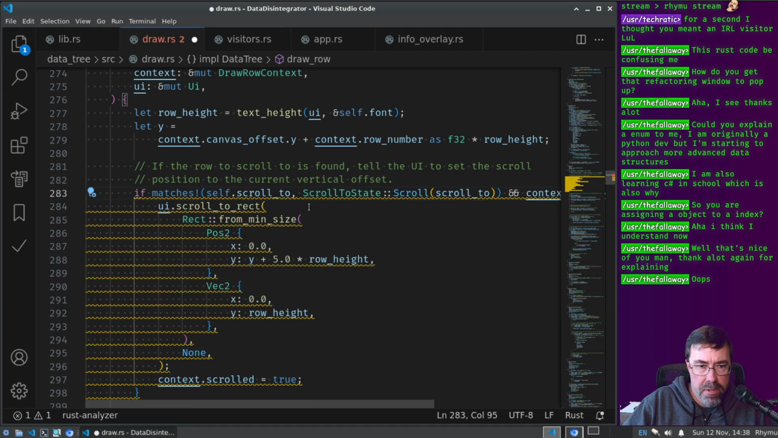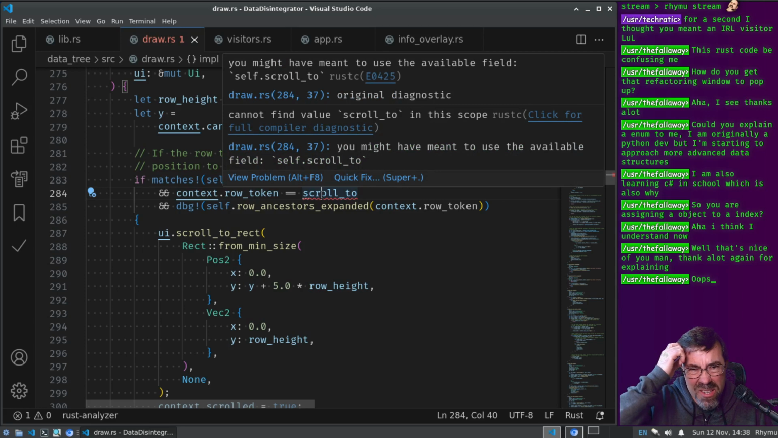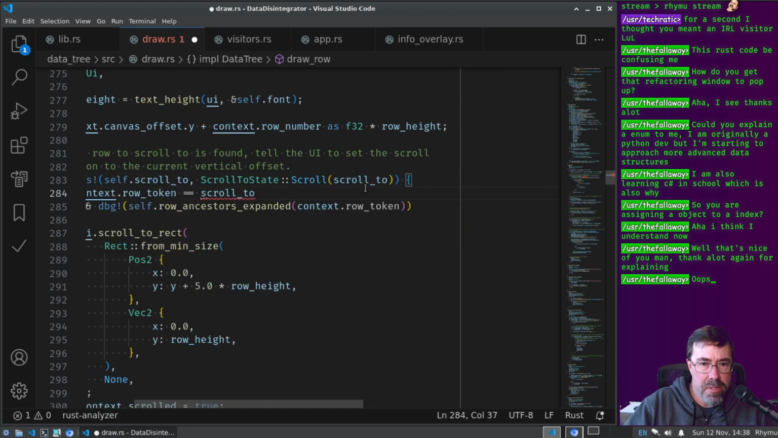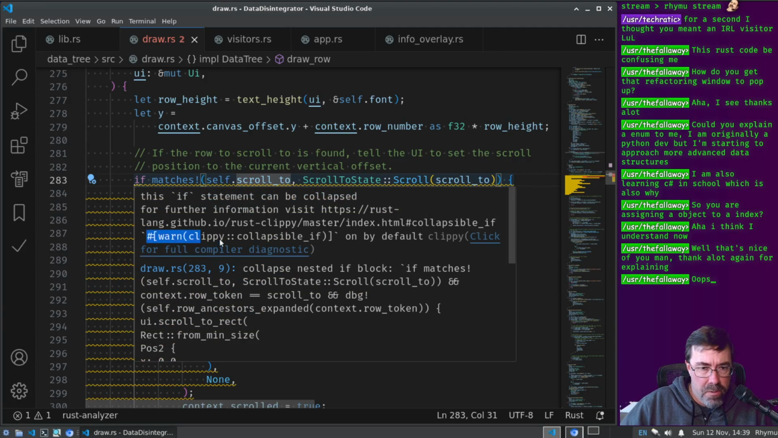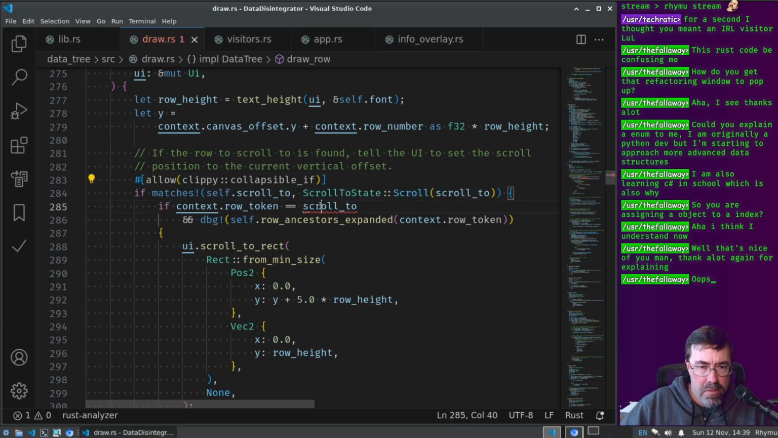Collapse nested if block. There we go. Except I can't do an equal. Oh, I can't use it. Okay, it can't be collapsed because I'm using that in there. So I need to suppress. I think I need to suppress this. It's not collapsible.